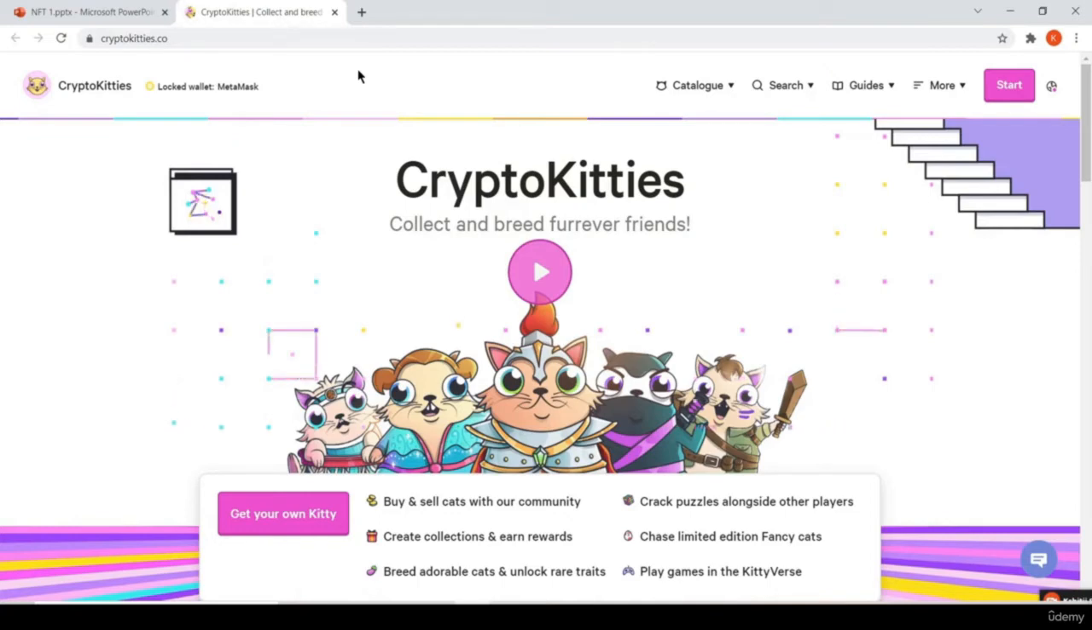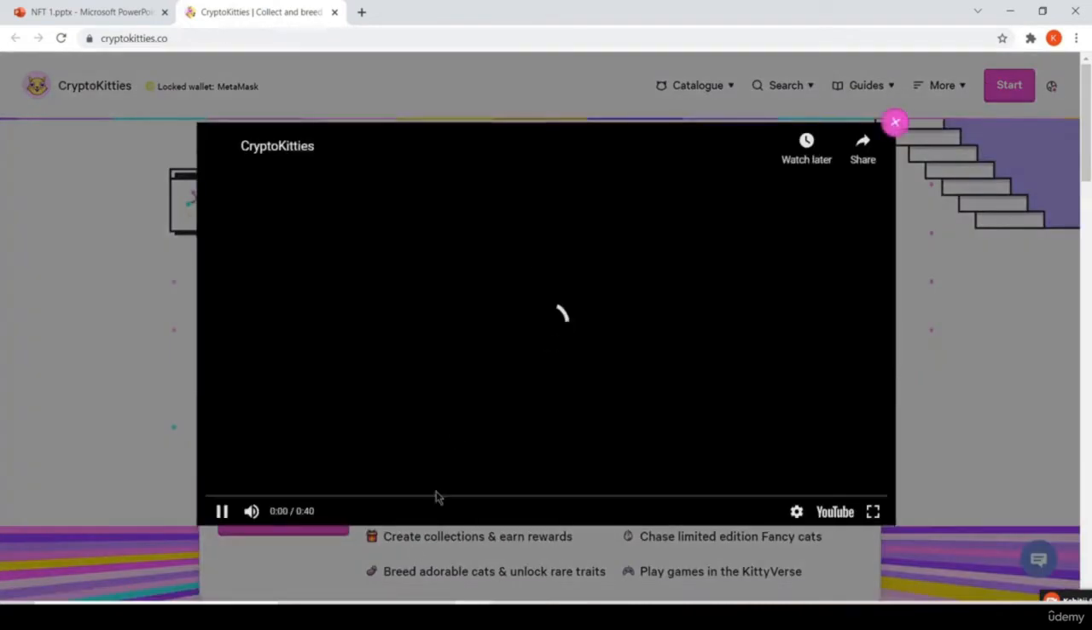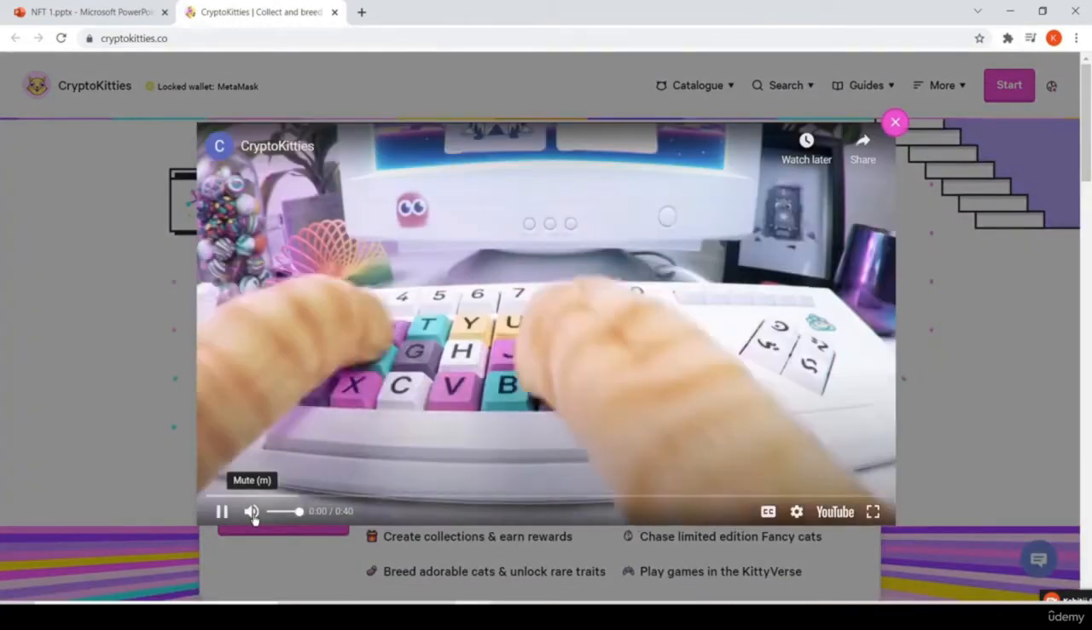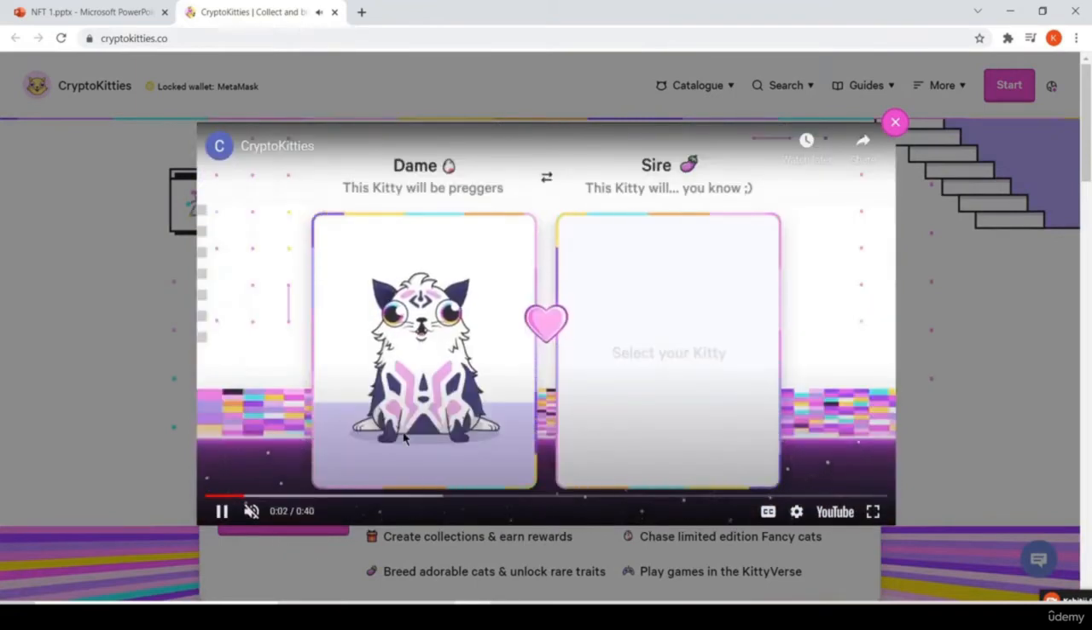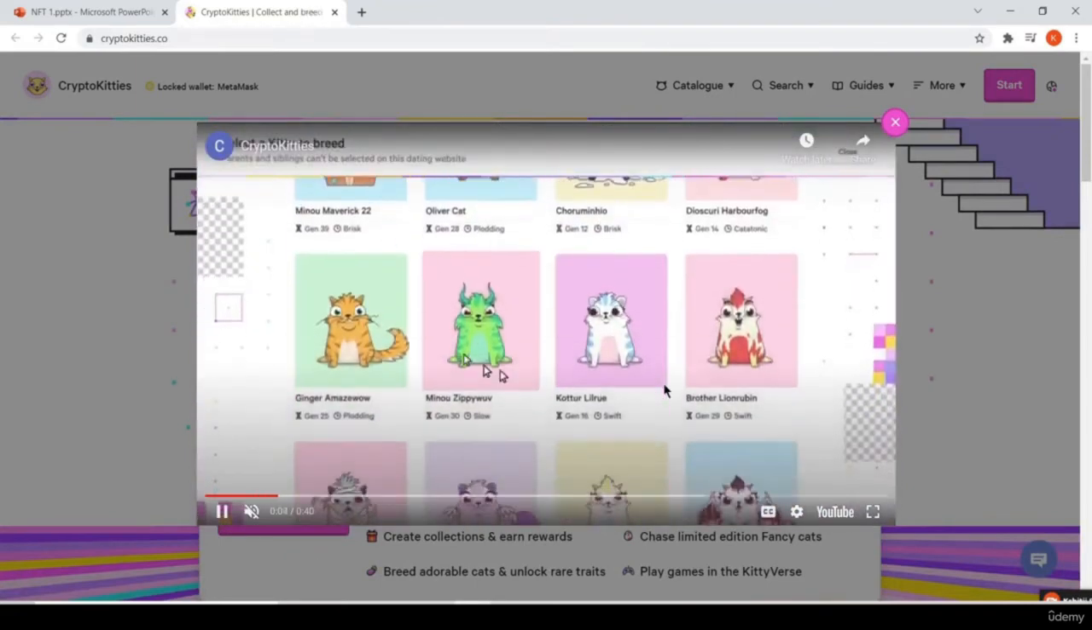Now here in CryptoKitties, whatever avatar or character you buy, you will be owning that character. So that character will only belong to you and no one else can use that character. So this feeling of ownership is what is driving this game CryptoKitties. Now this has a 40-second video. Let me show it to you. After watching this video, it will be clearer what they are doing. Here I will mute this video and now see what they are doing here.